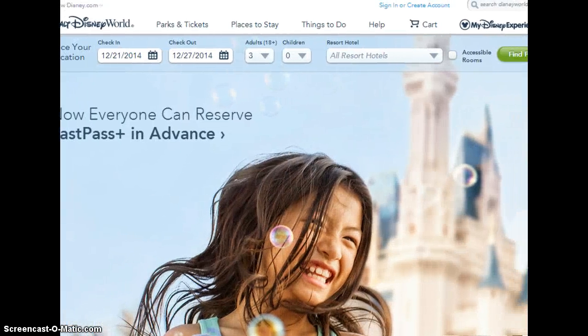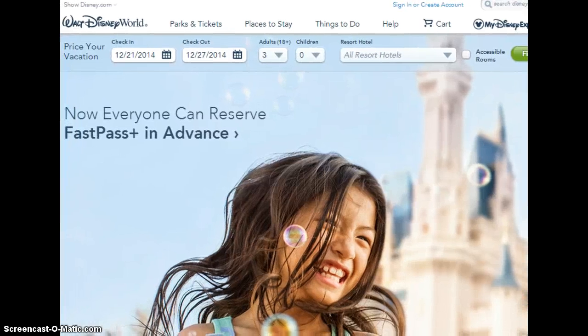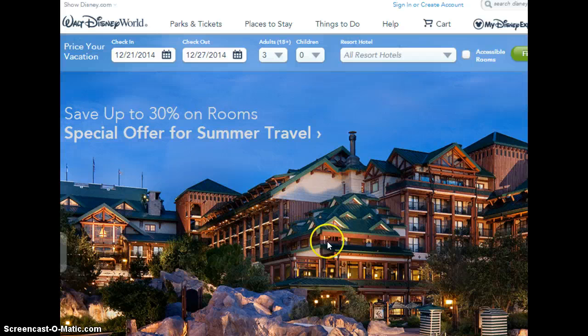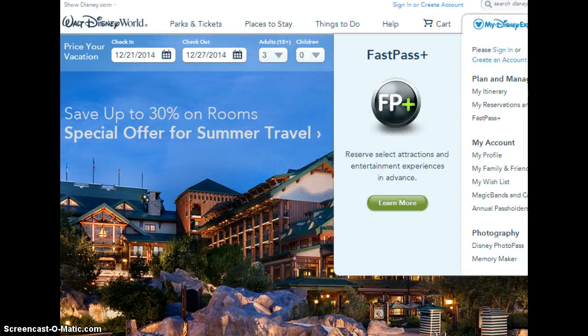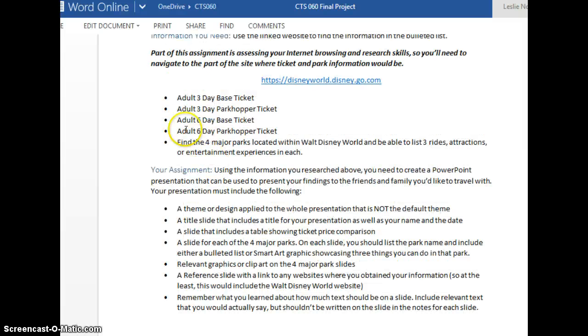And on this website, you need to find where ticket information would be. So looking at your choices here, think about where you think ticket pricing would be based on the links that you see here. And the ticket pricing that you're looking for is the price of an adult 3-day base ticket, an adult 3-day park hopper ticket, an adult 6-day base ticket, and an adult 6-day park hopper ticket.